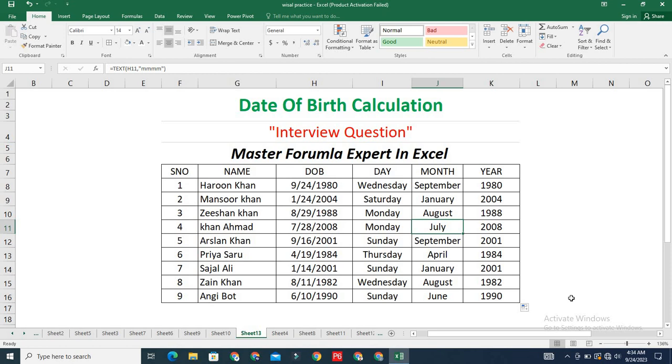And it is also a very important question in job interviews, like if you are applying for any job, at that time they automatically ask this question. But if you are facing this issue, if you don't know the complete rules of the computer, maybe you will face rejection or other issues. So this is how you can do the day, month and year in Excel.